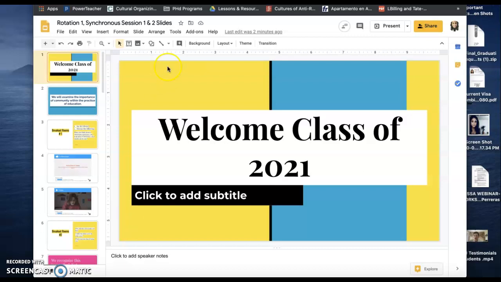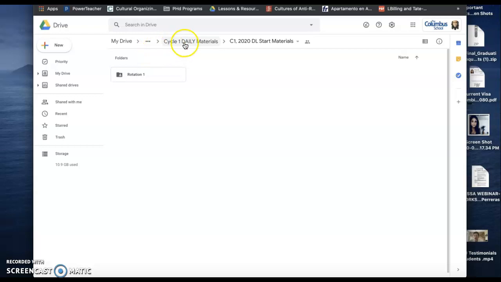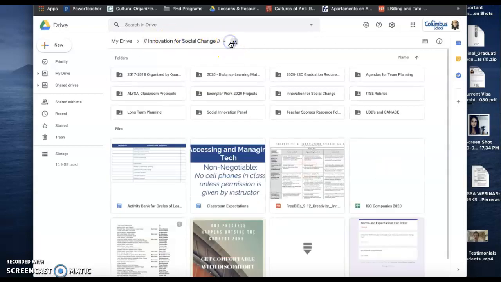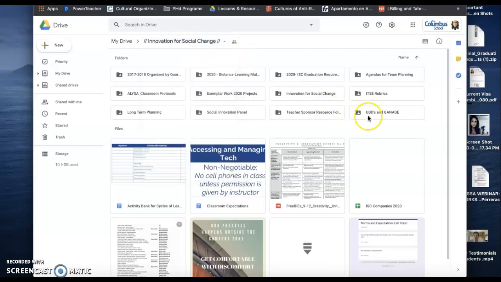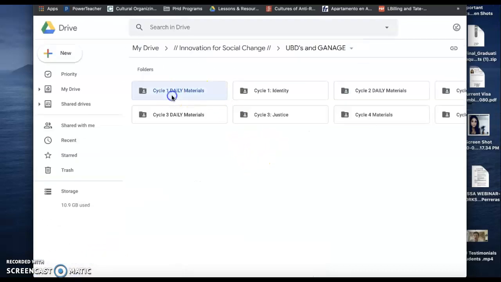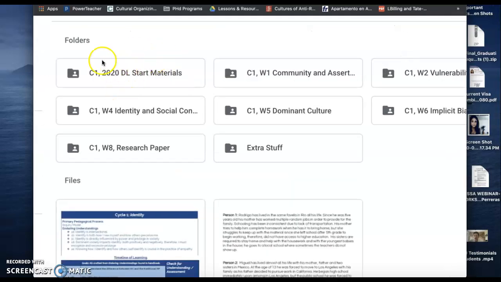So first, what you'll need to do to find everything, you all have access to a folder called Innovation for Social Change. I've made sure I shared it with everyone. In the Innovation for Social Change folder, please go to the folder that says UBDs and Ganache. From there, go to Cycle 1 Daily Materials, and then there's a folder, everything is here.